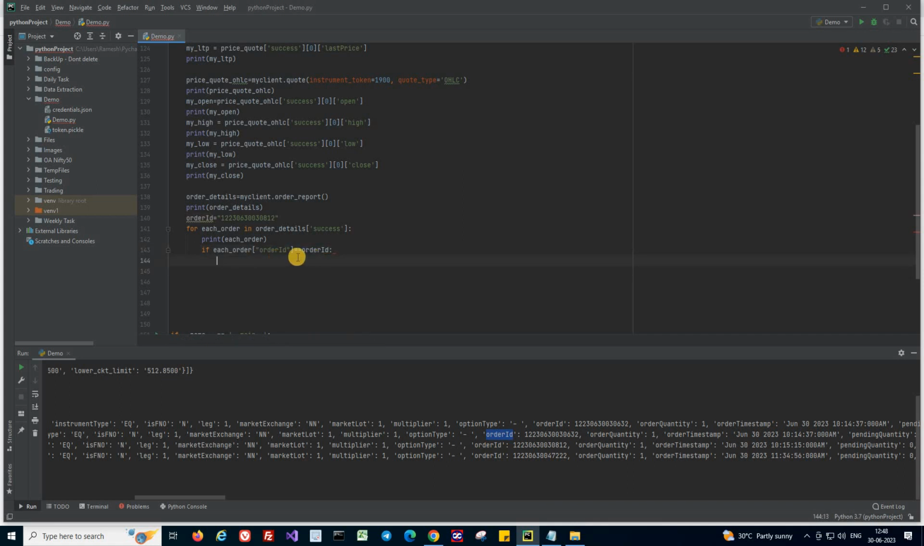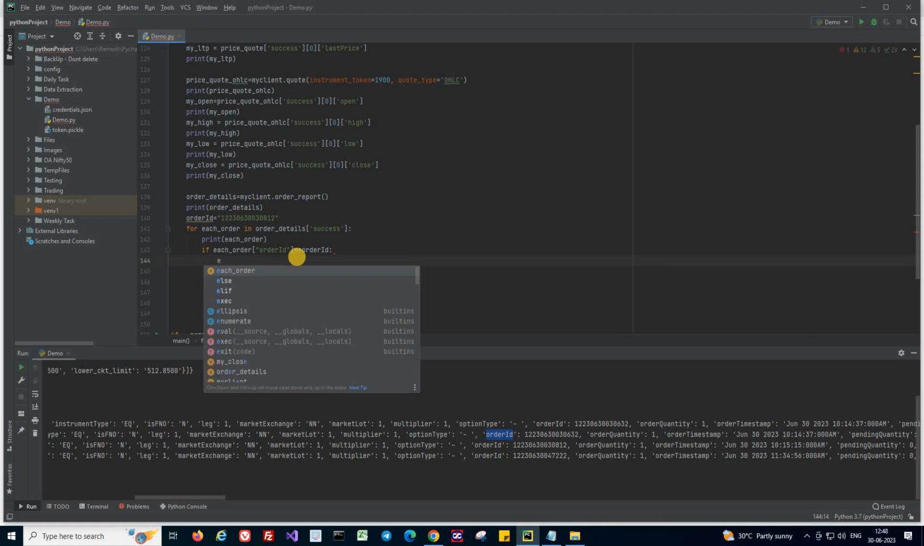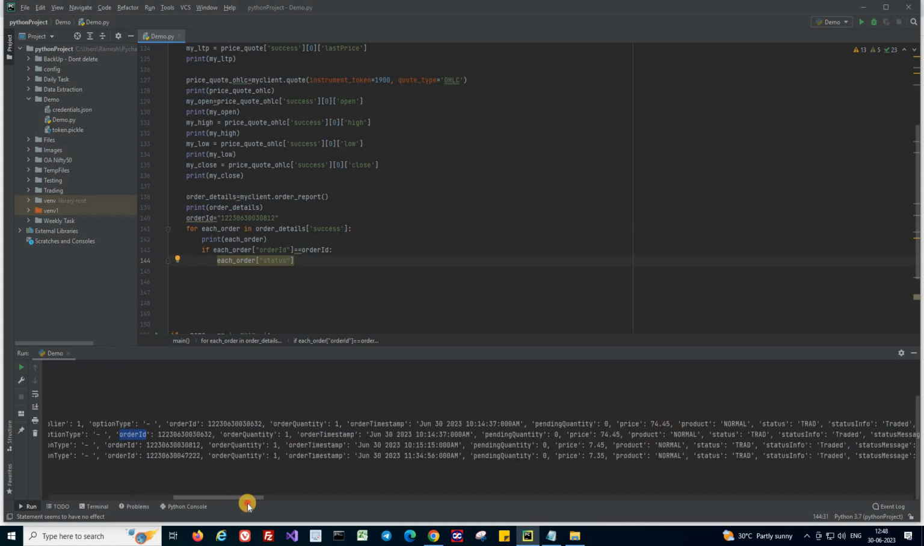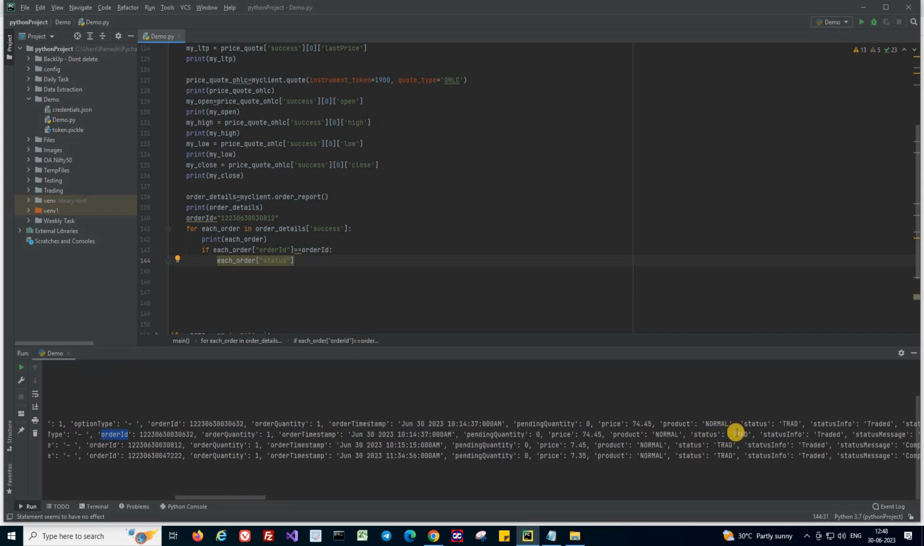If it is matching, then what you need to know is the order status of this particular order. So you need to use each and print status. I think that should work, but let's double check whether that's the right thing. Yeah, status will give you the status of those orders. So I just have to print it.